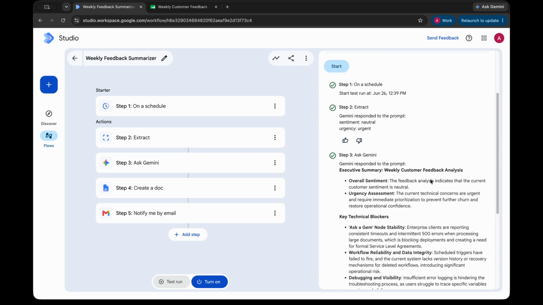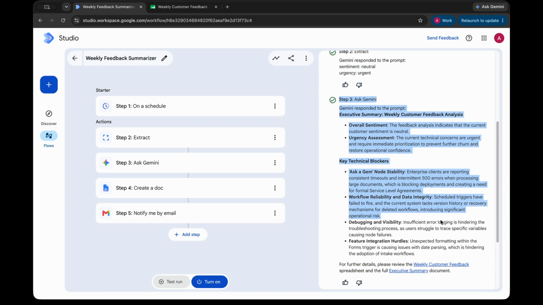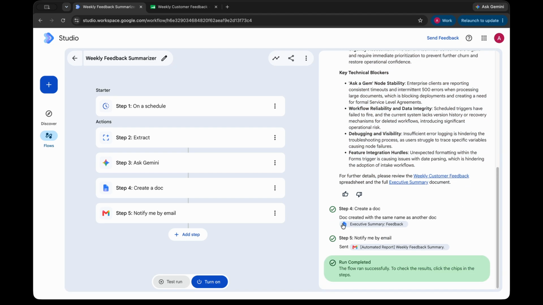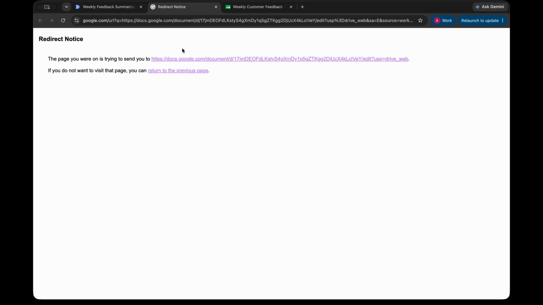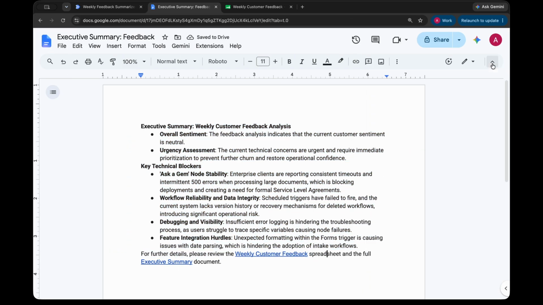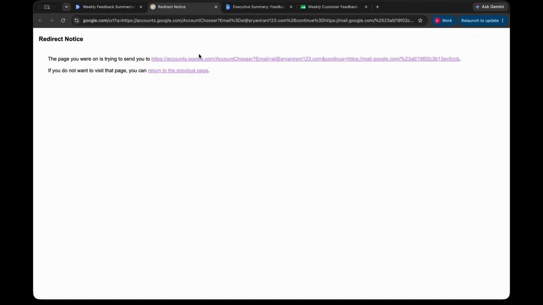Here you can see on successful execution, it has gone through all of the steps that's on schedule. All right, it's gone to the extract one, it's gone to Ask Gemini. We've got a perfect executive summary generated for us. The Google document has been created. If I just click on it, it's going to be showing me the executive summary that Gemini generated for us.